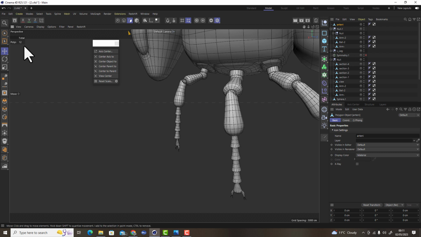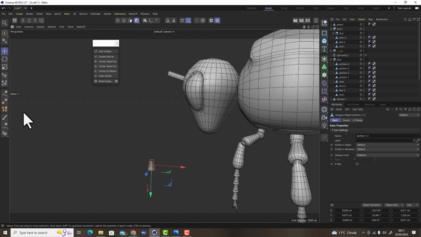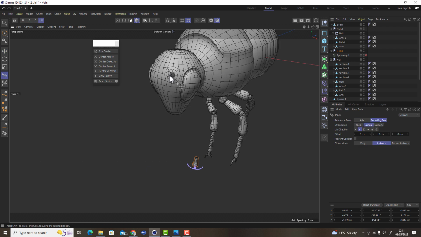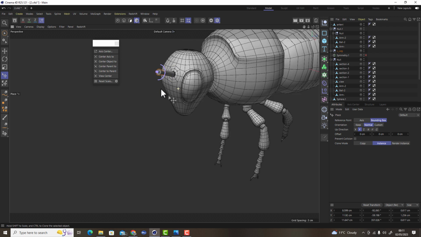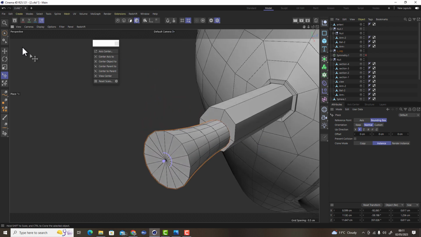I'm going to copy one of these parts of the leg and use this as a basis for the antennae. Again, holding down that control key when you're selecting an object and move it. Then I'm going to use the place tool to place that on the end of there so it's facing the right orientation.